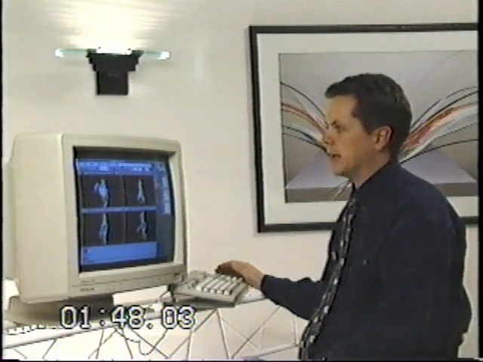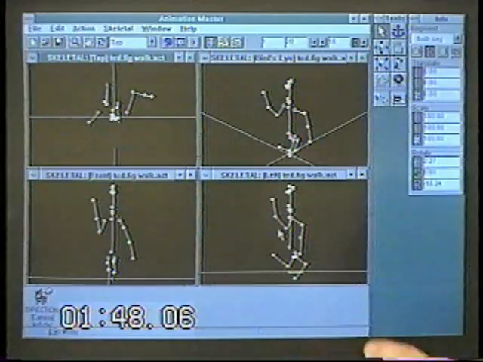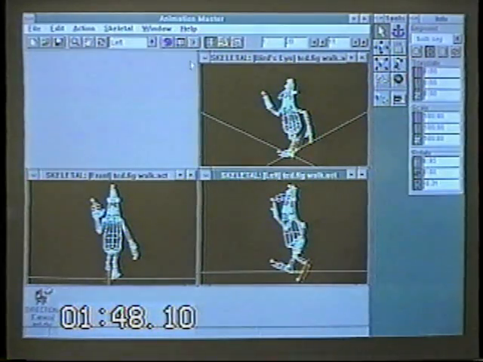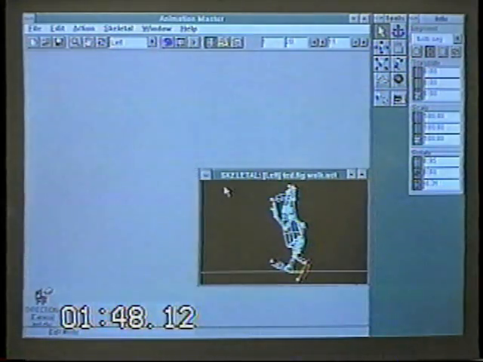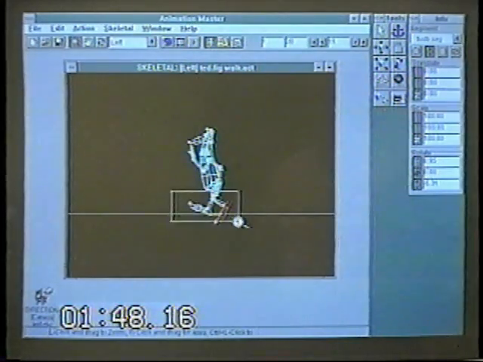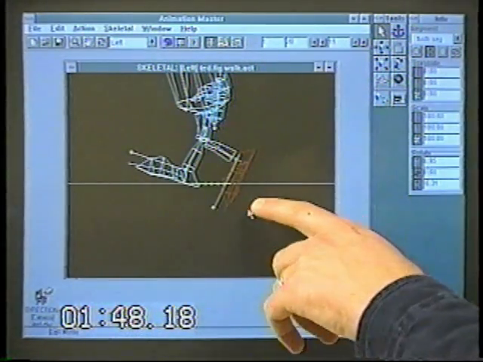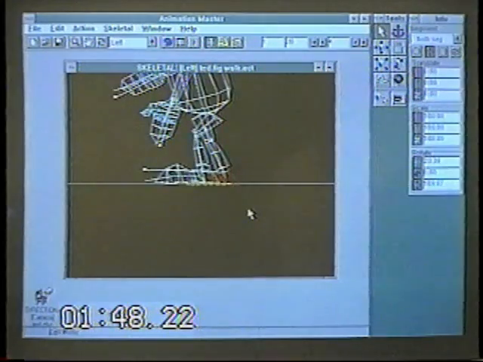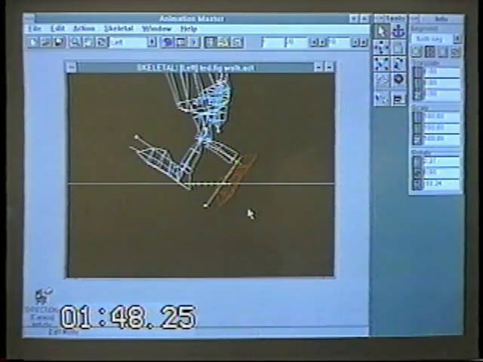You'll notice on this action there's a slight little problem where his feet are going through the ground. Let me close a couple of these windows up. Get a larger view of this. Let me zoom in on his feet. You'll notice that his feet pass right through the ground, which is something we typically don't want.